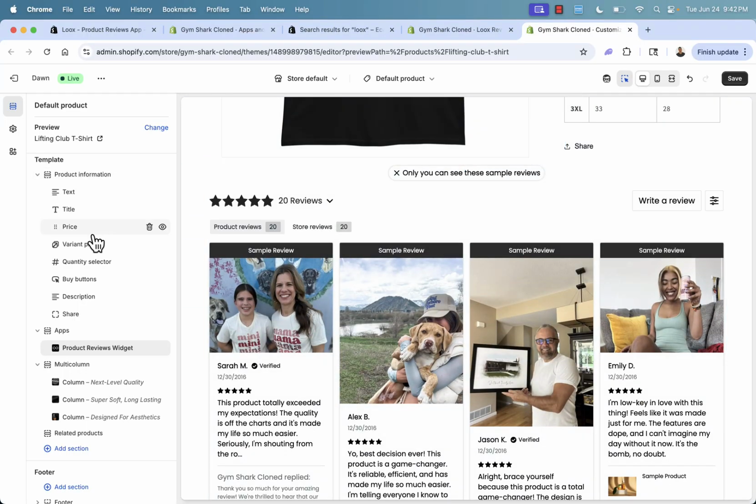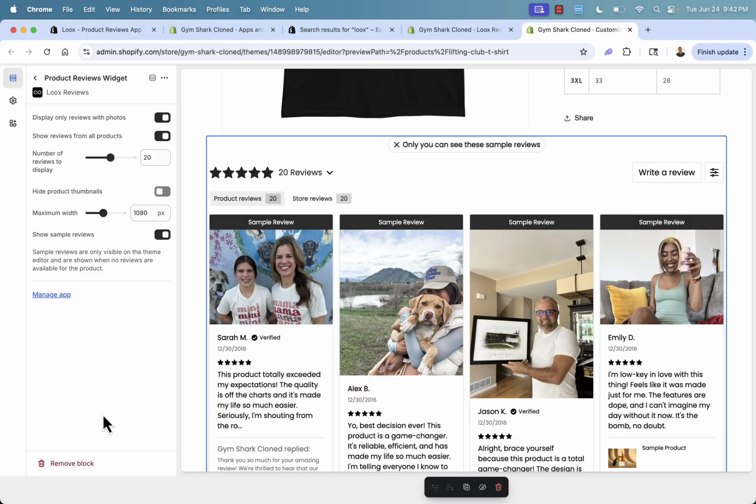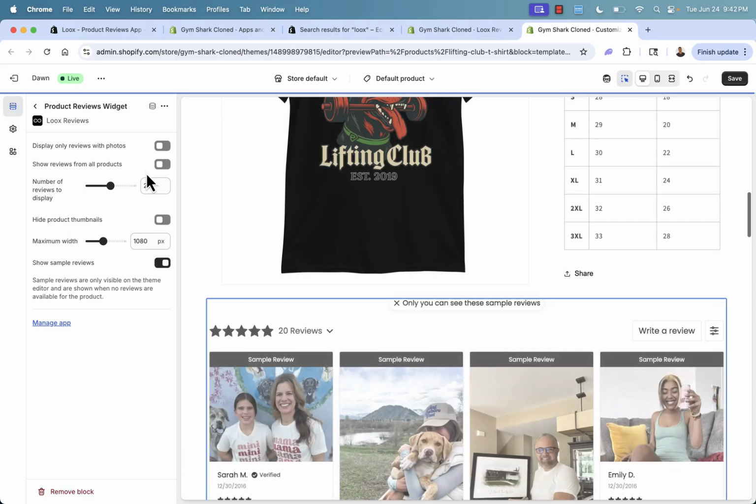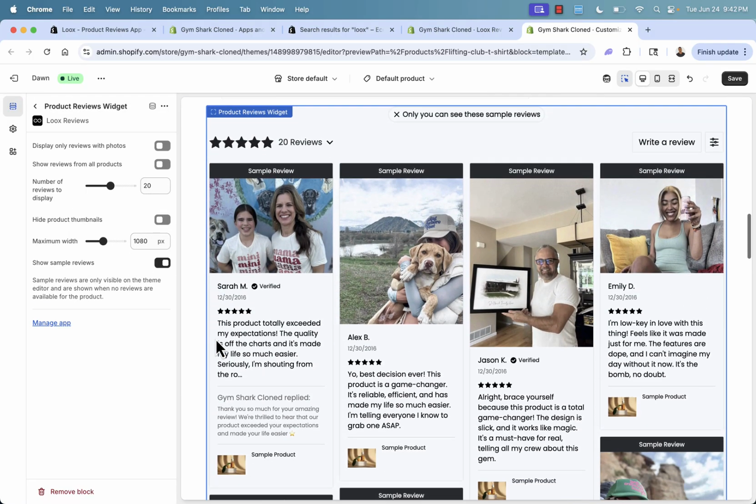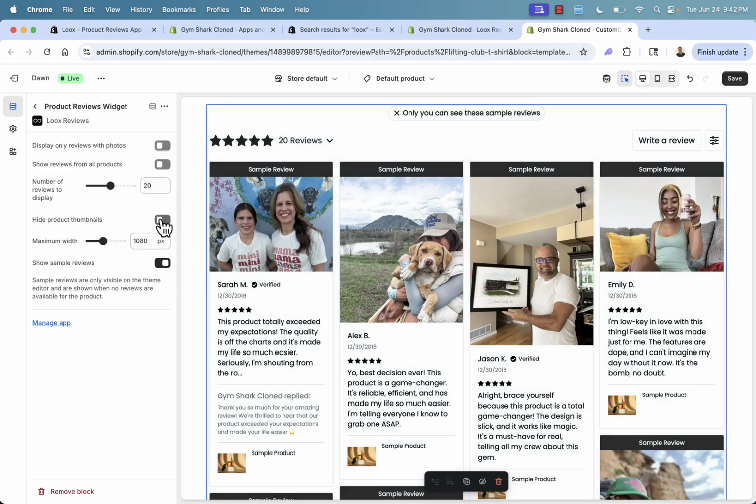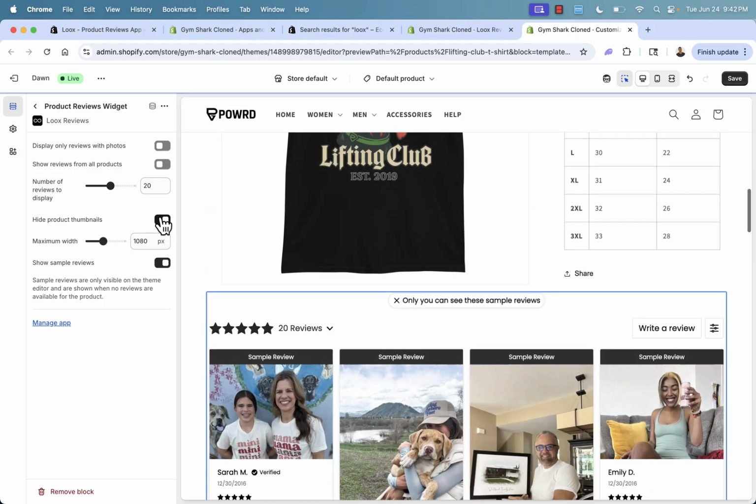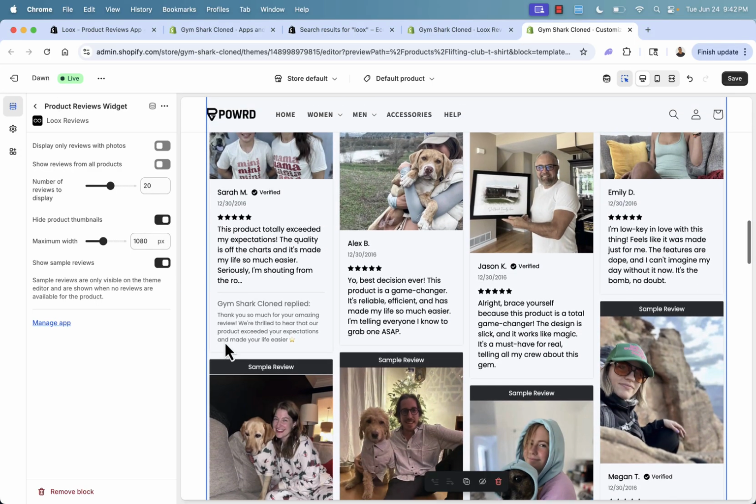Of course, they'll start to fill in with reviews as they come. And I'll show you how to set up automated emails to get those reviews. But I'm going to uncheck these for now, and we'll be able to show a certain number of reviews over here and could hide product thumbnails, as you see over here. Product thumbnails, you can just make those disappear very easily. Really up to you.